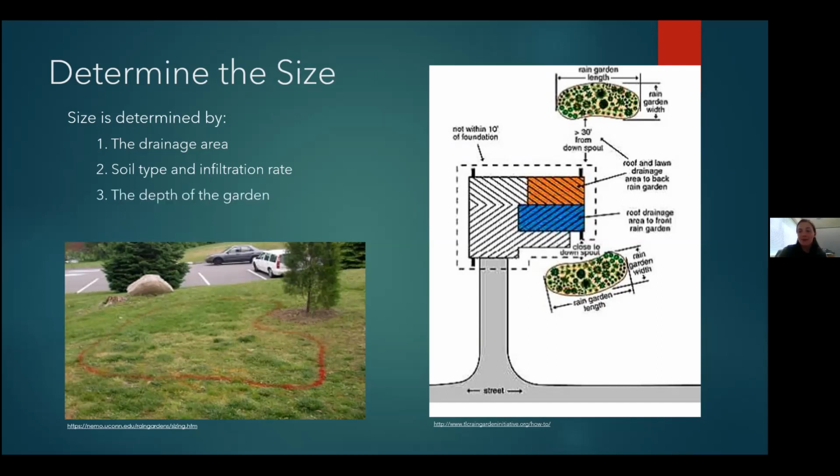Also, when determining the size, you want to figure out what the depth of the garden will be. So in general, a depth of 6 to 12 inches is recommended. But another good rule of thumb is to match the depth to whatever your infiltration rate is. So if you have an infiltration rate of 8 inches per hour, then you might want to consider doing a depth of 8 inches. And again, this goes back into making sure it drains within that 24 to 48 hour time period as well.